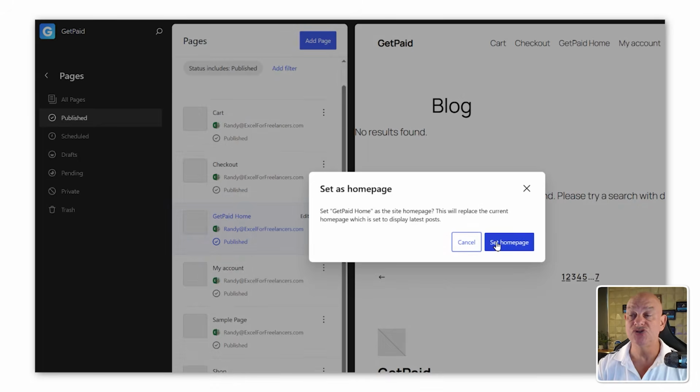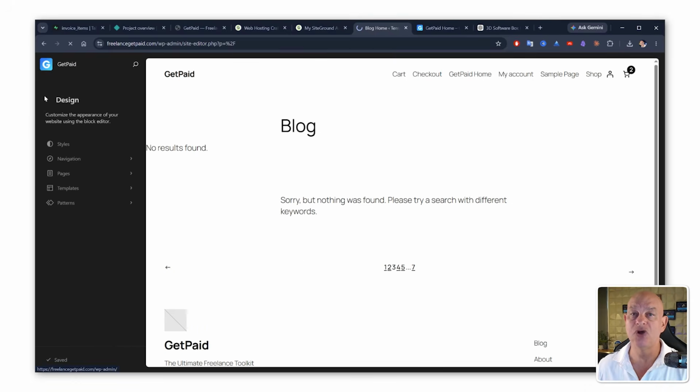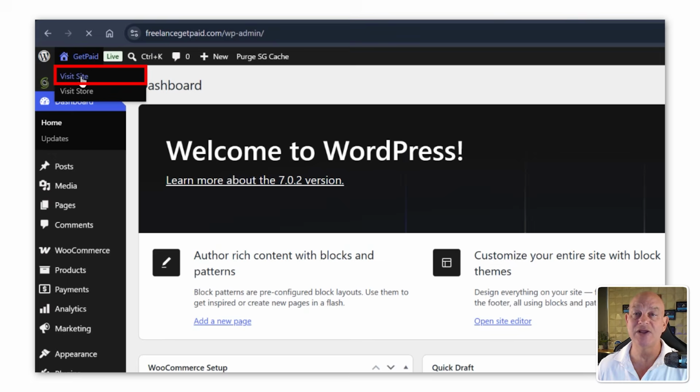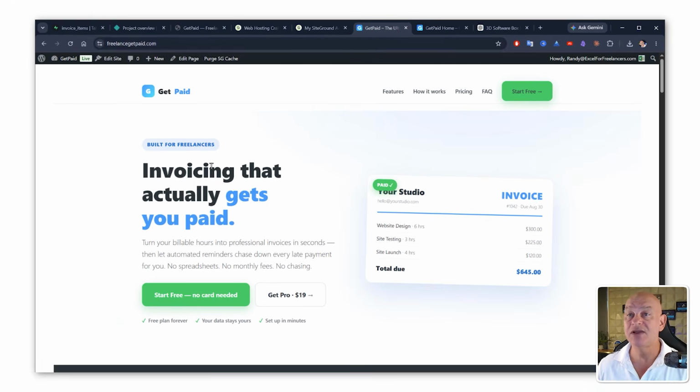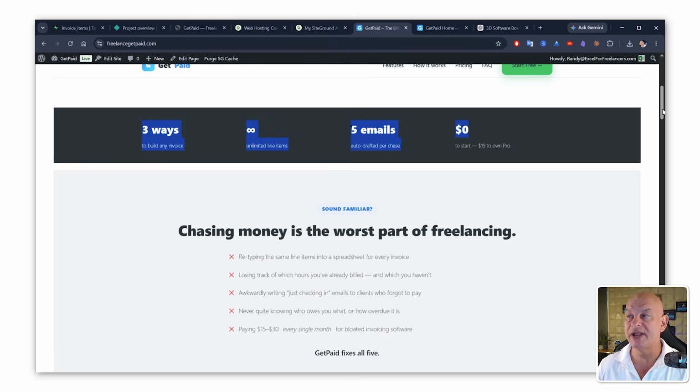And you'll see as soon as we set it to the homepage, it's automatically going to update. It says our homepage is updated. So now we can exit out of there and we can go back to our home. Now, if we want to go under the Get Paid, we can click Visit Site. When we do visit the site, here we see under the main domain, we now have our sales page and we are ready to go.